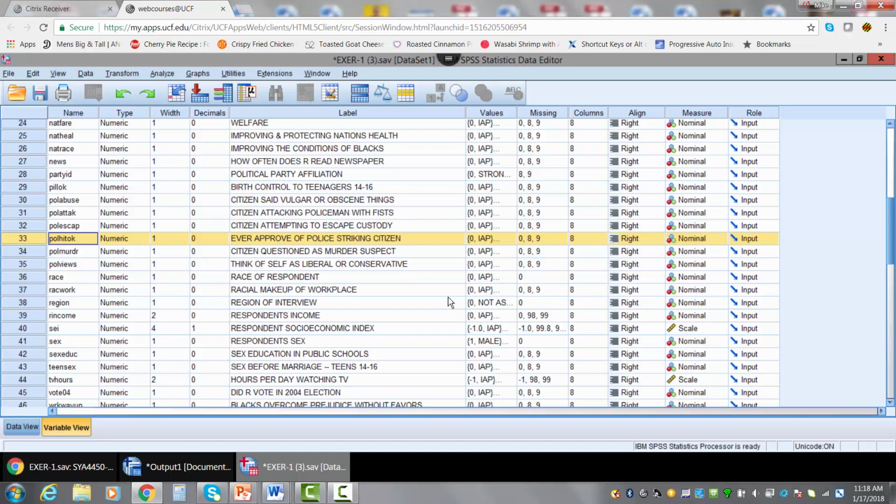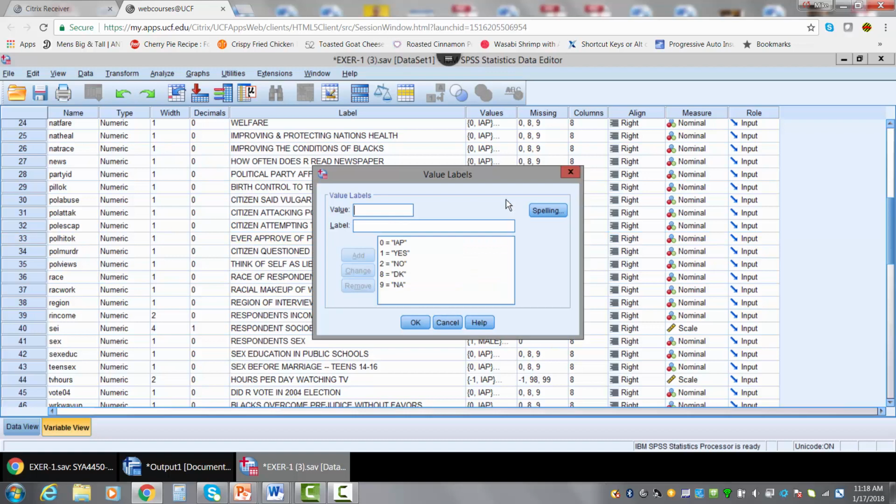All right. Now for each one, we look at their values, say if they said vulgar or obscene things. These are yes/no questions. So 0 means it wasn't asked of these people for whatever reason, 1 is a yes, 2 is a no, 8 is don't know, and 9 is didn't answer. Now, we can't do anything with the people who weren't asked, or don't know, or didn't answer. So we're just going to focus on the 1s and 2s.